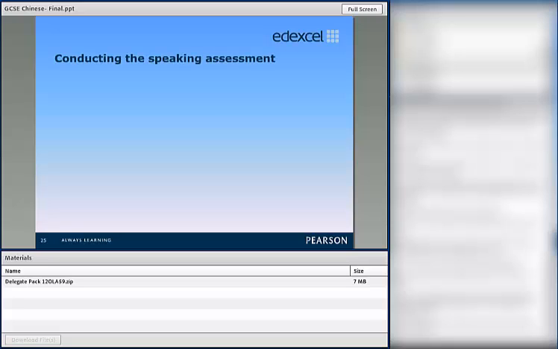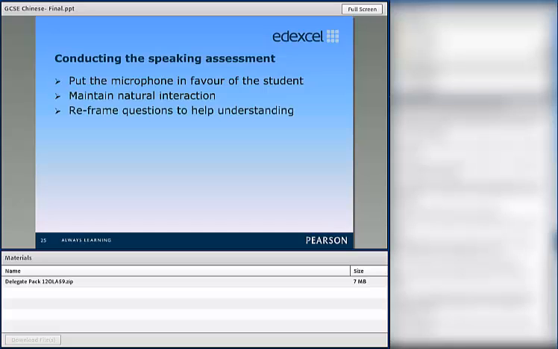Alright, when conducting the speaking assessment, you need to bear in mind these points. You put the microphone in favor of the student. Maintain the natural interaction. Reframe the question to help understanding. If you ask a question that the student does not understand, you try to put it in a simple way. Don't repeat your question. You try to include some unpredictable elements. What are they? Those are the opinions, the ideas.